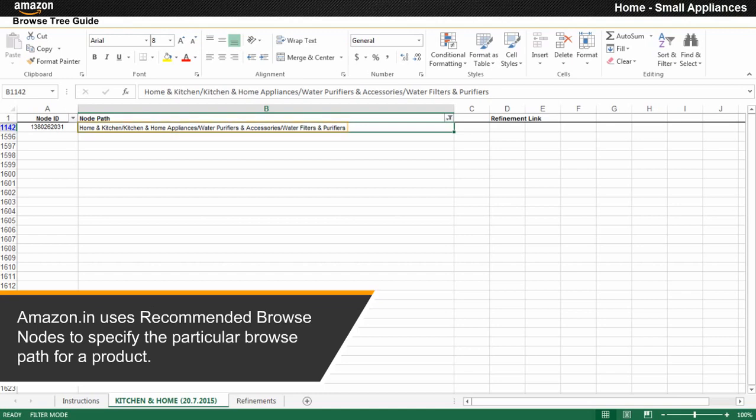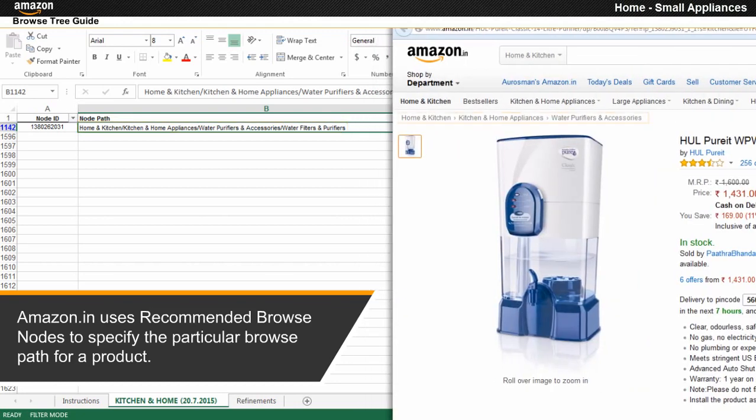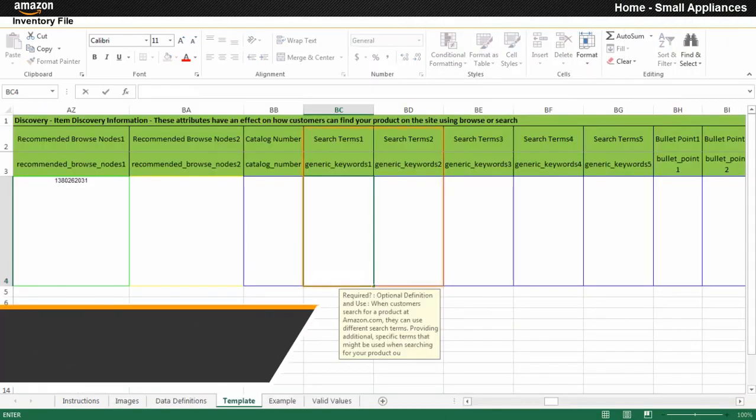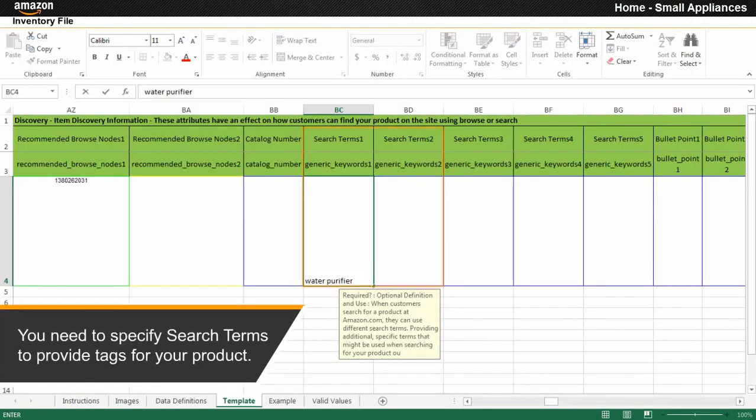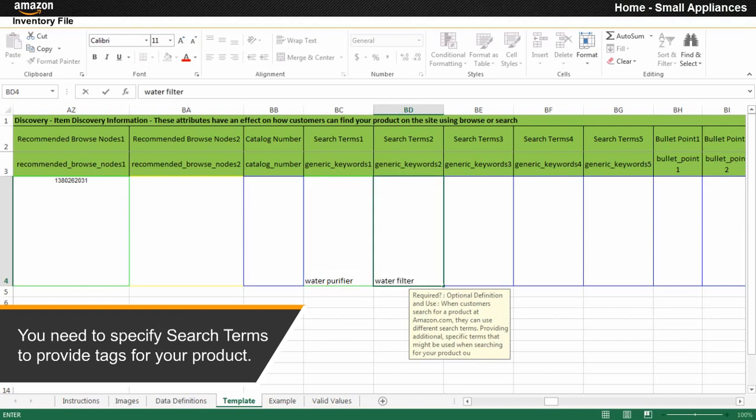Amazon.in uses recommended browse nodes to specify the particular browse path for your product. You can view the node path at the top left corner of the product detail page. You need to specify search terms to provide tags for your product.